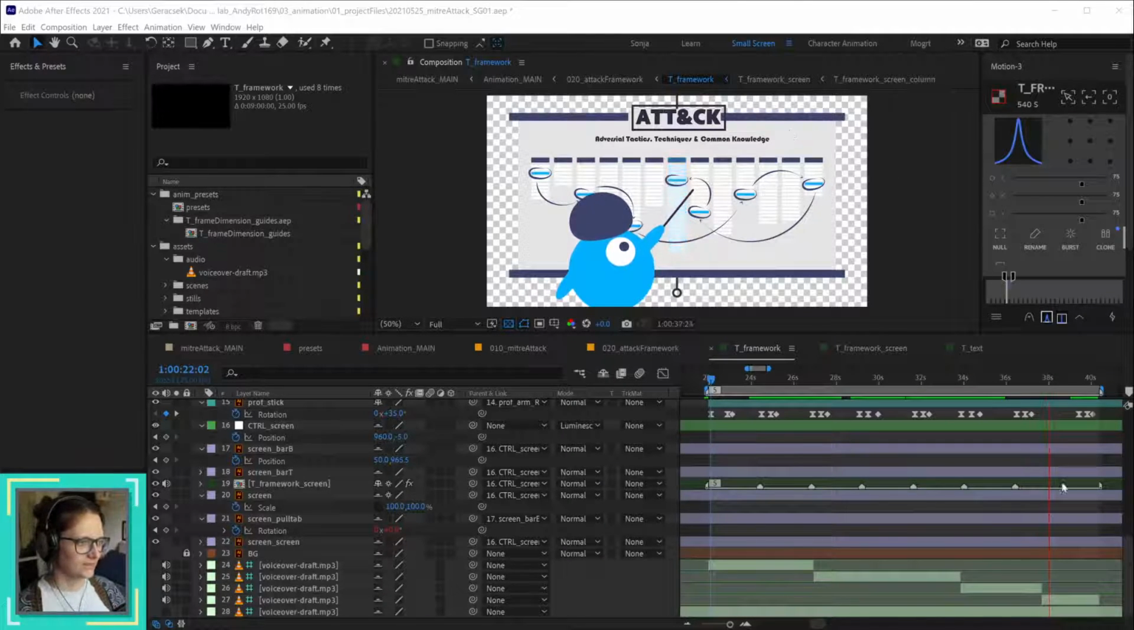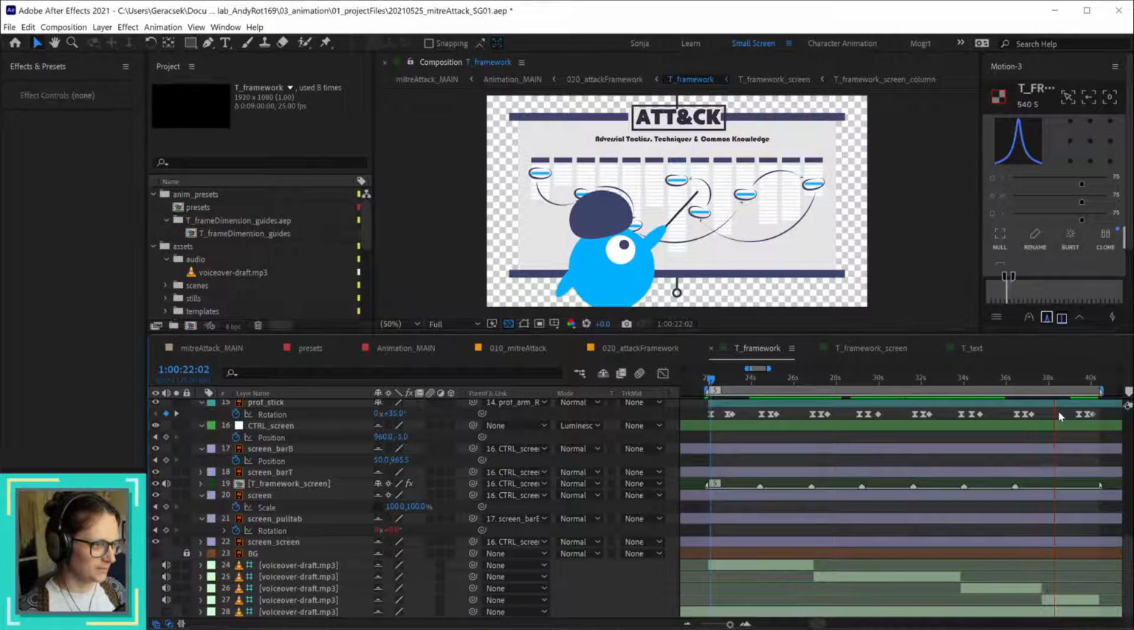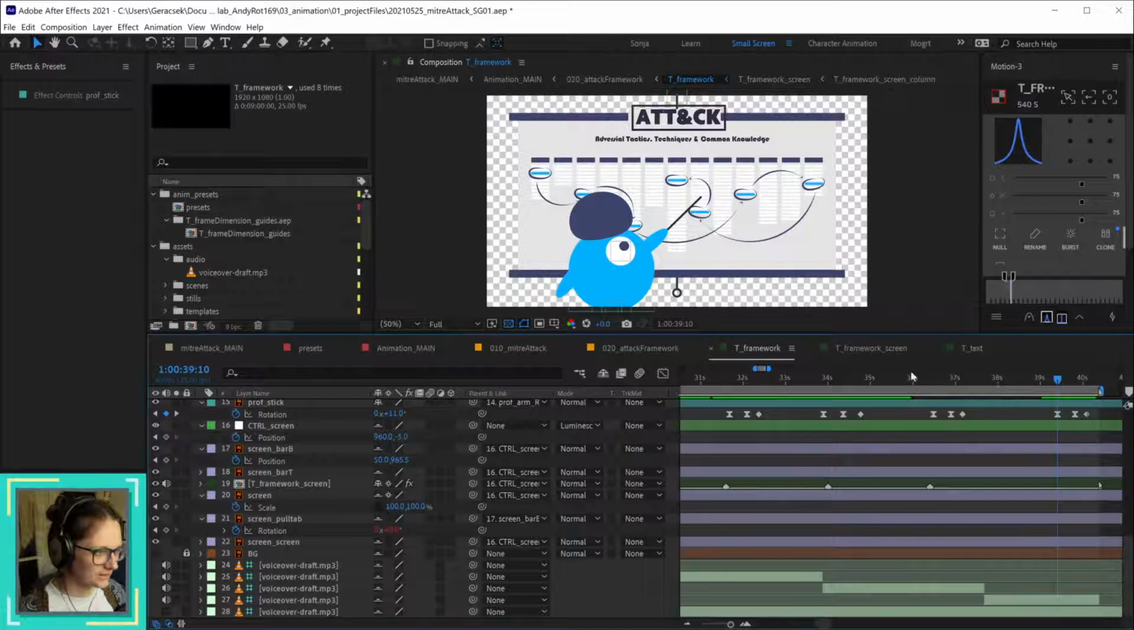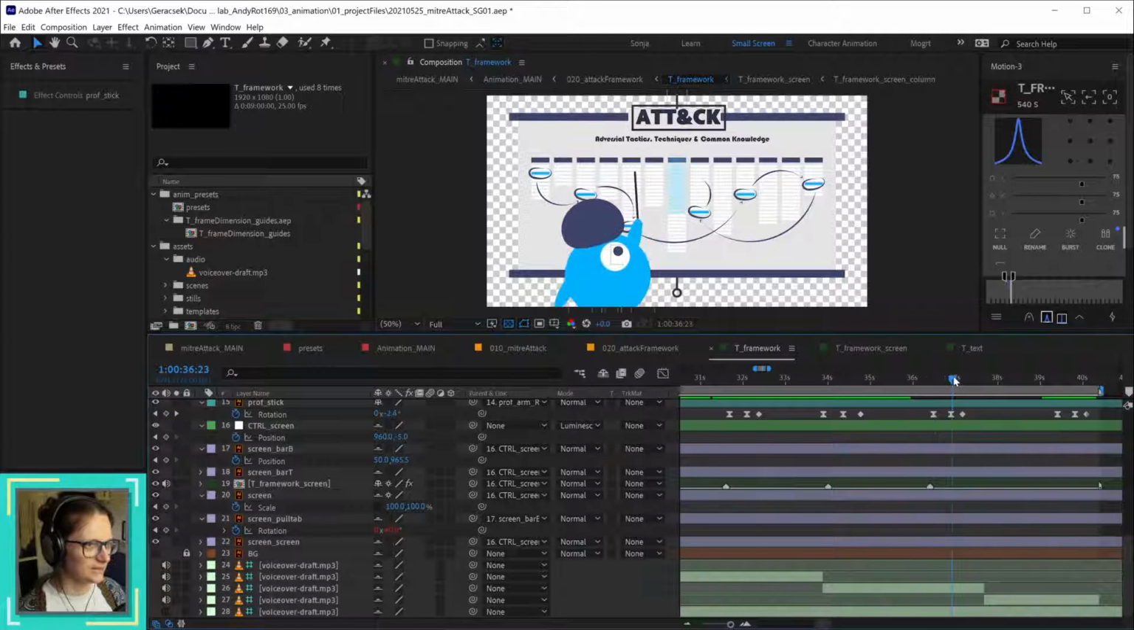Oh no, no, the arm is moving. No. We don't want that. Why is the arm moving? No. What are you doing?